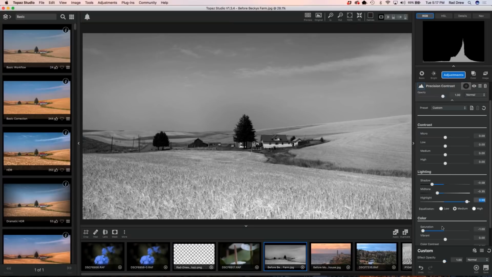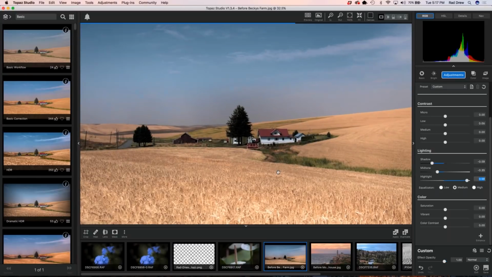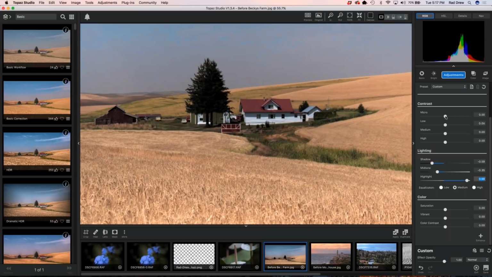So now, if I go down and reset my saturation, I'm going to click on the word saturation and it resets to 0. Now I can begin to make my contrast adjustments in a very precise way, at a low, medium, high, and even a micro level. So I'm going to just expand a little bit here so I can see what's going on.